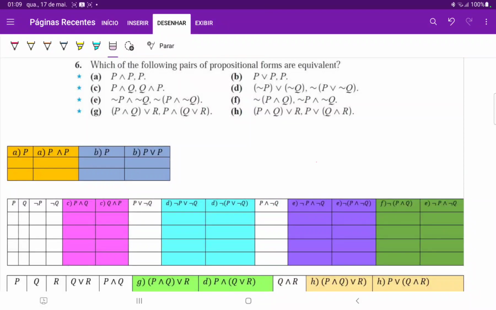For number 6, we are comparing pairs of propositional forms. The way that we're going to compare them is by looking at their truth tables and seeing if the truth tables match. If they match, they are logically equivalent statements, and if they don't, they aren't. So let's begin with A.